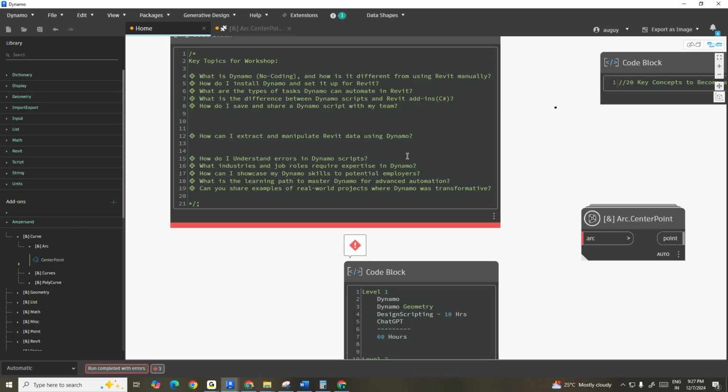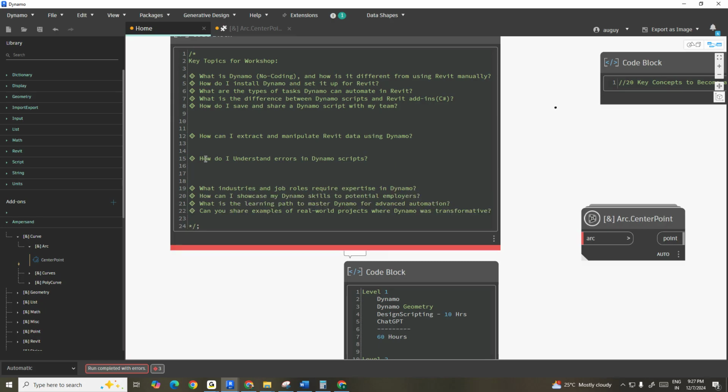Okay, so how do you understand errors in Dynamo scripts? Trust me, if you don't love the warnings and errors, you will never become an expert. We have 2 hours to explain only the errors in this entire training. I don't know whether you have seen the course outline or not. I'll show you anyway. So how do I understand the errors in Dynamo scripts? I will show you all the errors and warnings in Dynamo scripts. If you understand them, you can resolve them quickly.